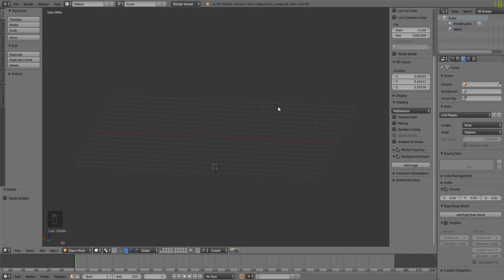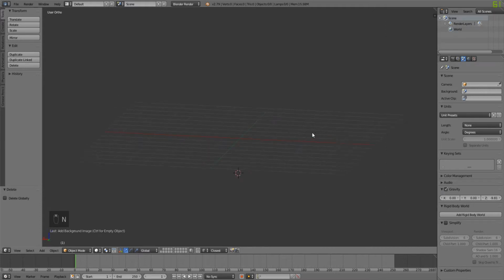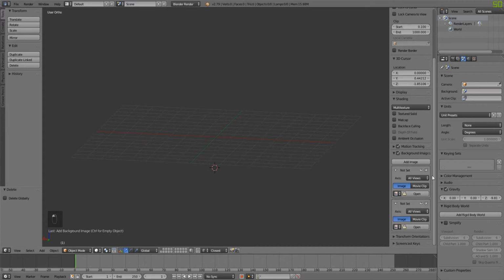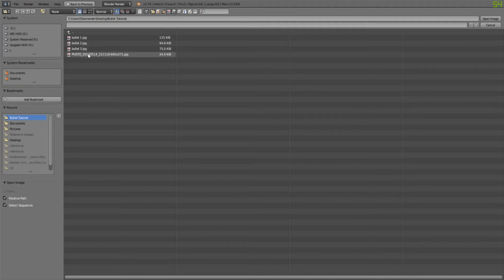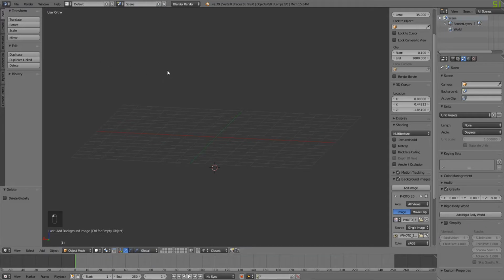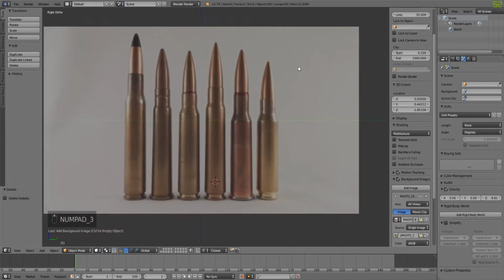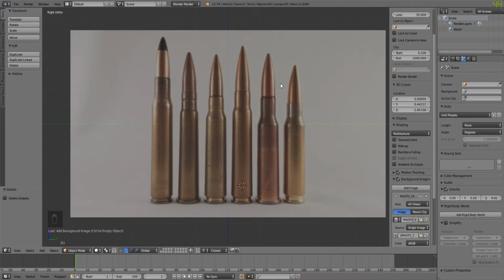Alright, we're going to go ahead and start out by creating our background image for reference. So go ahead and click in to bring up the side panel, go down to background images and add image. We're going to use this one right here, and of course it is down in the description below so you can download not only the reference images but the scene files as well. And go ahead and go into right orthographic view to pull up our reference images.